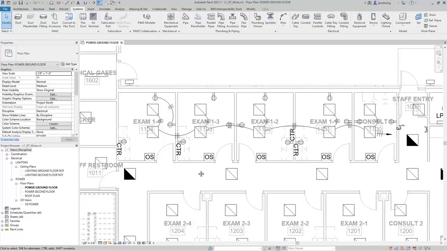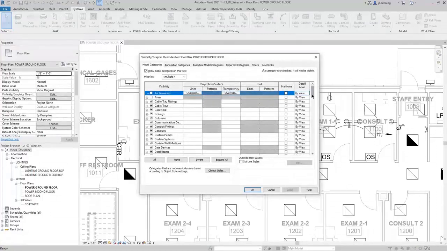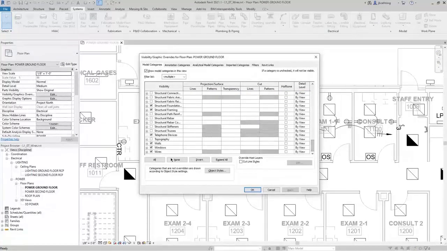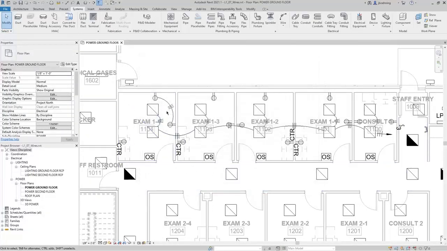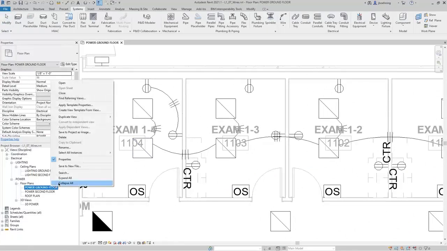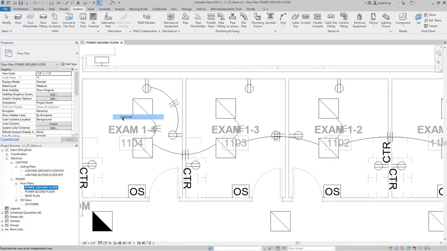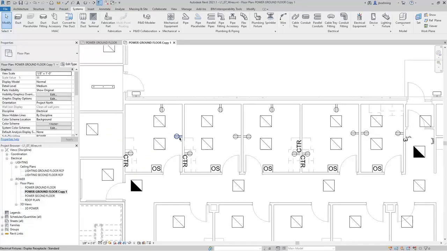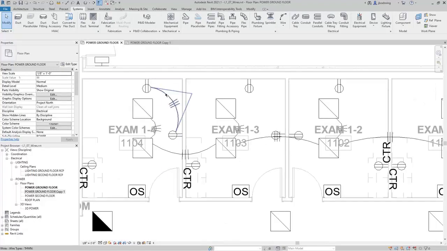A couple notes about wires. So wires is a model category, and I can see that if I go to the Visibility Graphic Overrides dialog, I can see wires, but it behaves like a view-specific element. So these will not appear in other floor plan views, and we can see that if we duplicate this view, we can take a look to see those wires are not here, whereas things like conduit and cable tray would be. So just be aware of that when working with wires.